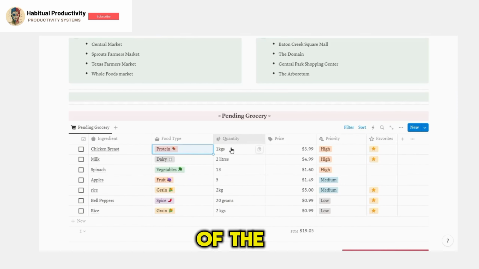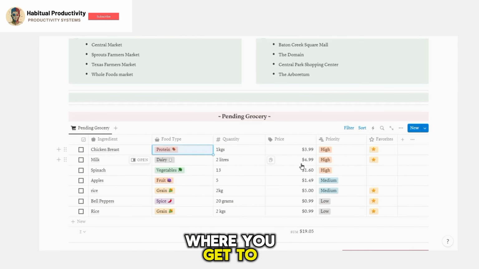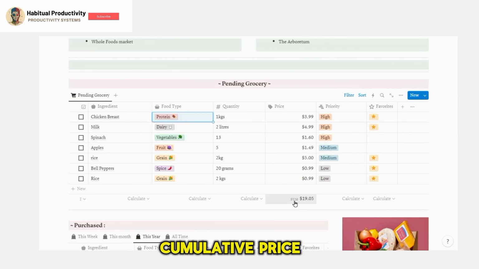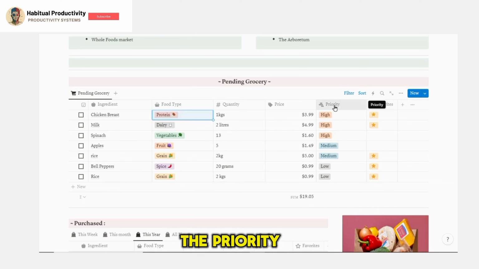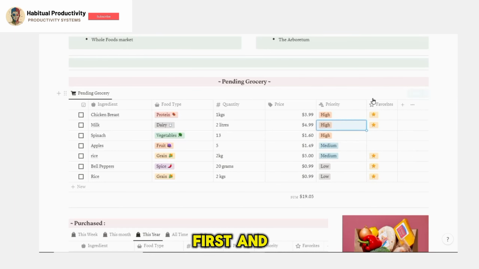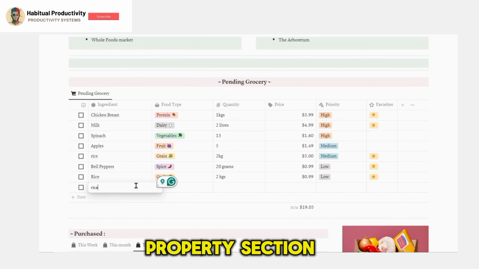which is the amount of the ingredient you want to purchase; the price property, where you get to enter the price of your shopping ingredients ahead of time and automatically calculate the cumulative price at the bottom of the list. The priority property allows you to personalize your shopping experience by assigning priority to the most urgent ingredients first. And finally, we have the favorites property. So you can add new ingredients by tapping new and filling out the property section.